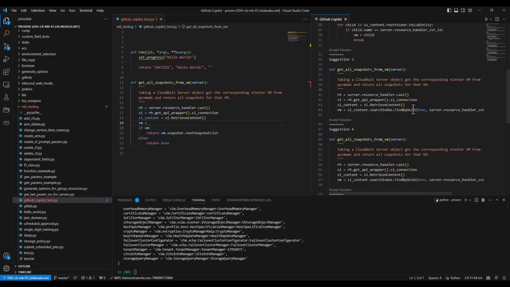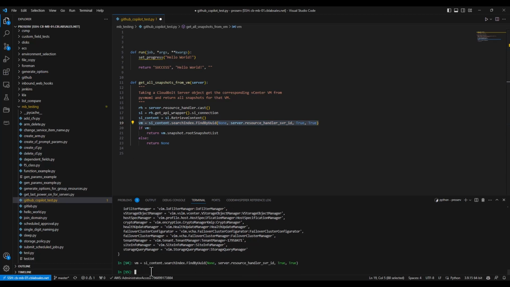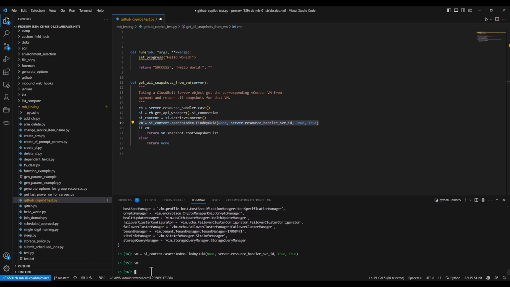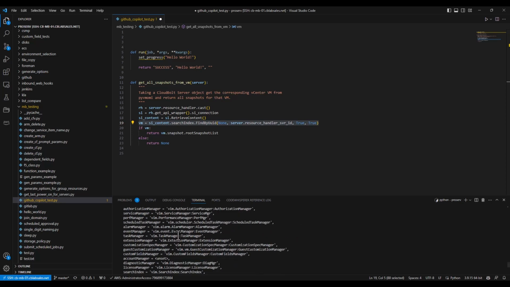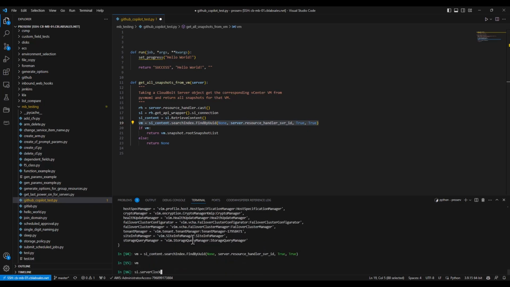I believe search index is what we want to do, so I'm going to take this suggestion, just having done this. Let's see if this works. There's no result returned. I'm not really sure what the find by UUID is expecting, but I can do SI and see if we have a search index in the SI. Let's do SI dot search index. There is no search index for SI content.